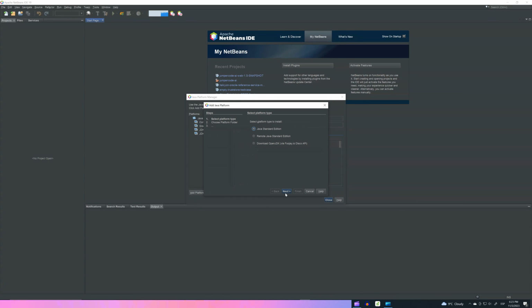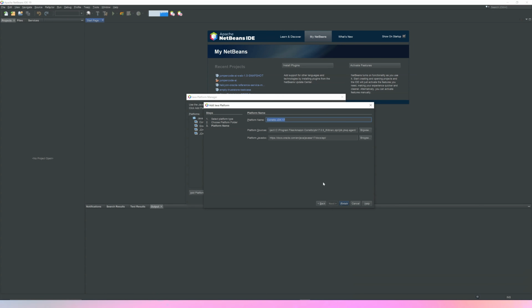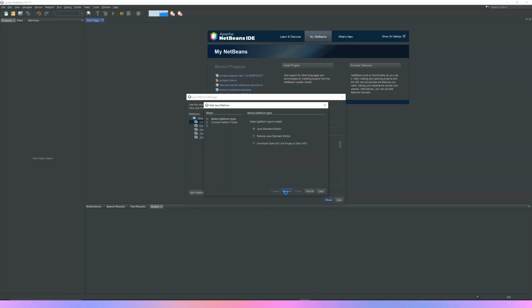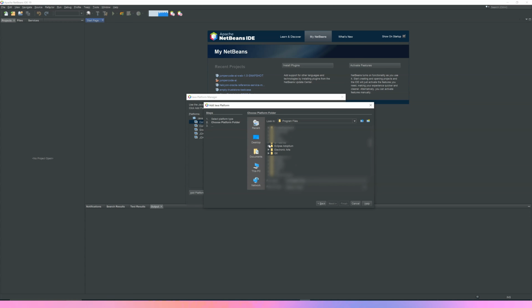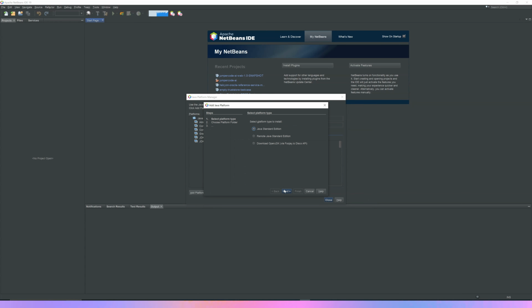Let's do the same thing with Corretto 17 and finish. We're going to do the same thing for each one of the JDKs we just installed. In this case, we're going to go to the Eclipse folder 17. This is Adoptium. Okay, finish. I'm going to add a platform. 21. Next. Finish. Add another platform. Next.